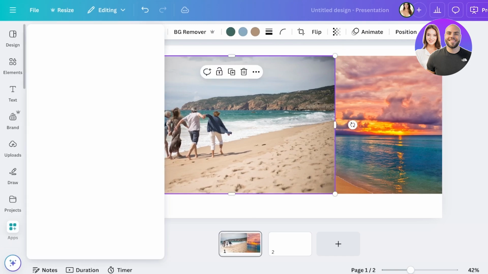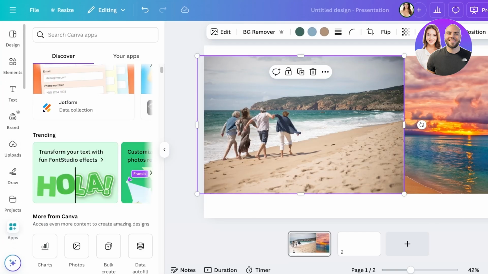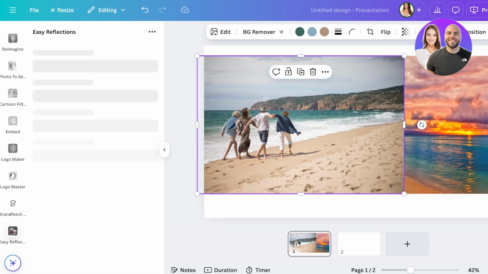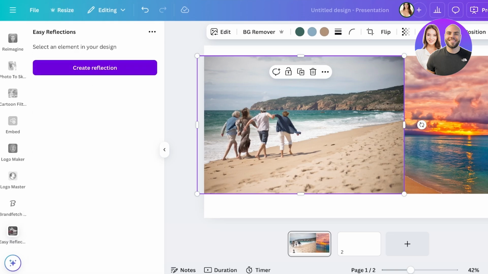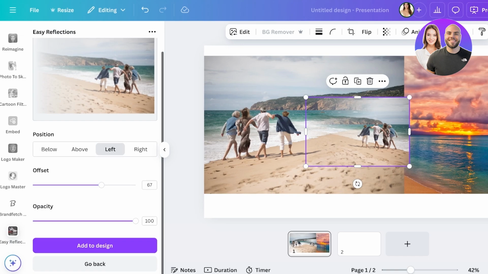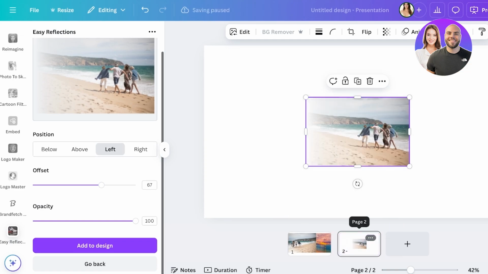go into the reflections app on the bottom left. I'm just going to search for reflection, Easy Reflections. And then I'm going to select my image, click on create reflections, and add a reflection on the left, and then choose the opacity as well. And once I do that, I'm going to click on add to design once I've chosen, and move it to the second page like this.